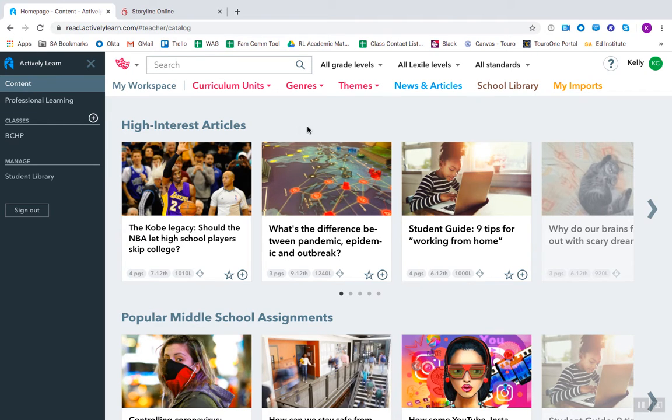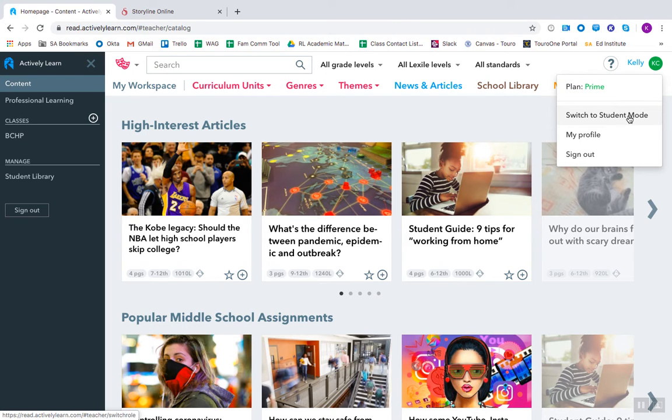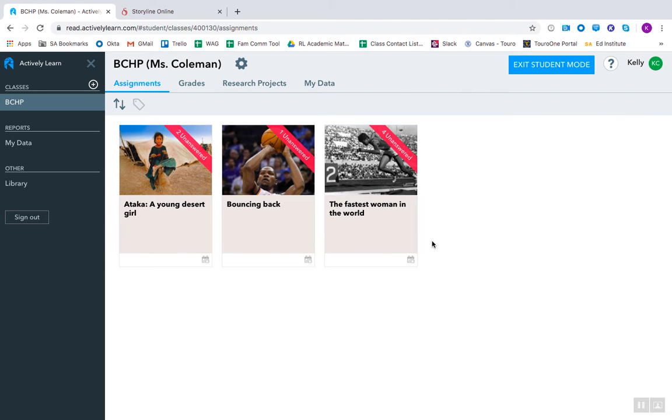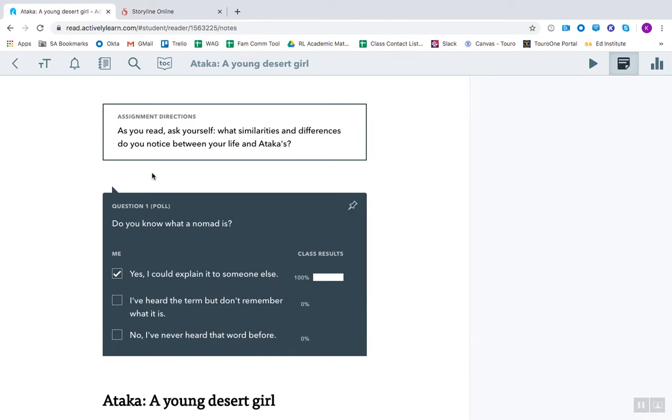So, a really cool feature of Actively Learn is that it gives educators the opportunity to switch to student mode so that they can view assignments and text and the entire website from the perspective of their students. So, I'm going to do that so I can walk you through all the different features that this website offers to students. So, right now, I'm reading the text that I assigned my class, Ataka, a Young Desert Girl.